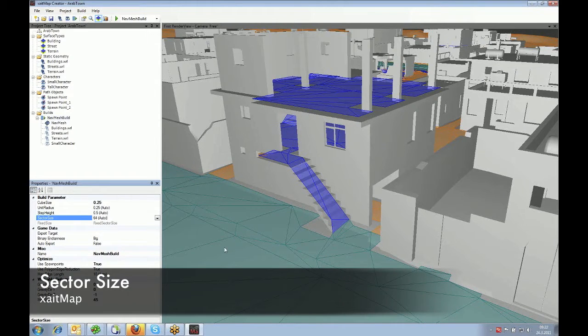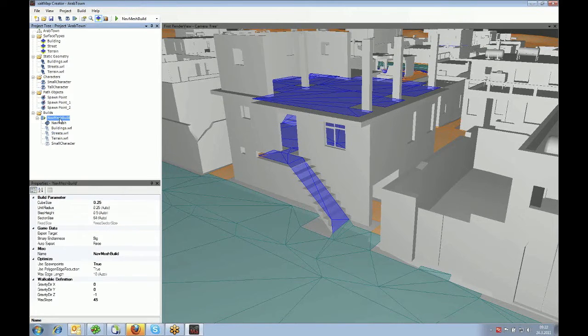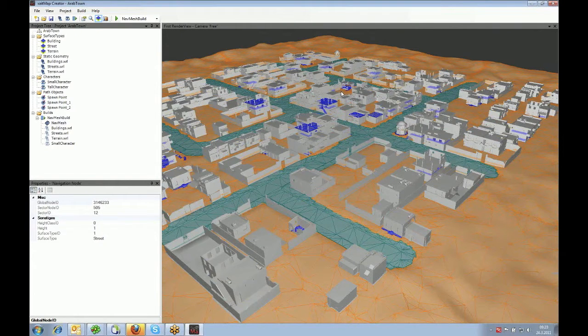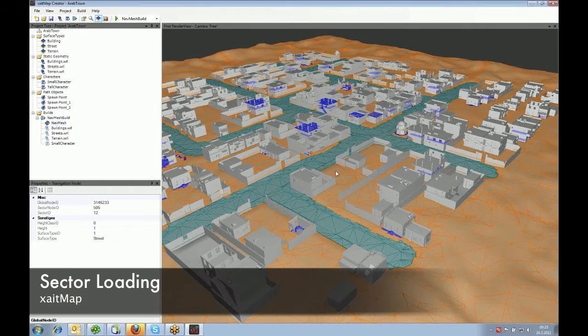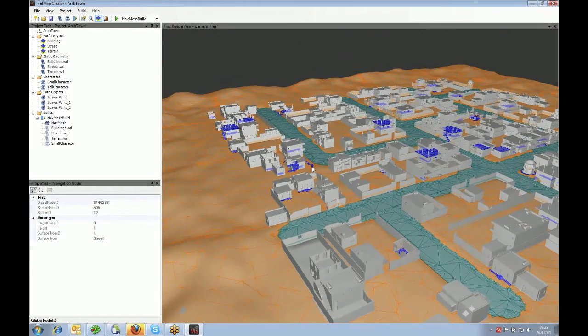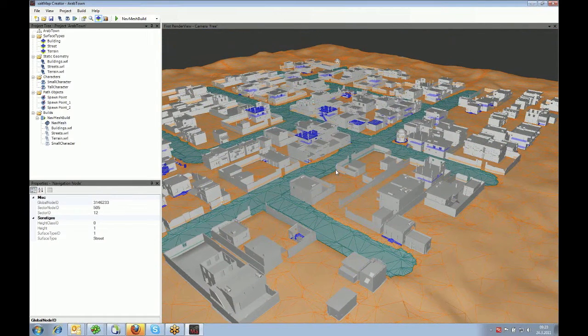And sector size, the navigation mesh is calculated using a sectorized approach. That is, we do not calculate the whole navigation mesh at once, but structured in sectors, which decreases memory usage and CPU usage, and which gives you the possibility to load and unload parts of the navigation mesh in your game. So you do not always need to have the whole navigation mesh in memory, but you can load and unload parts of the navigation mesh in your game, which spares you memory.